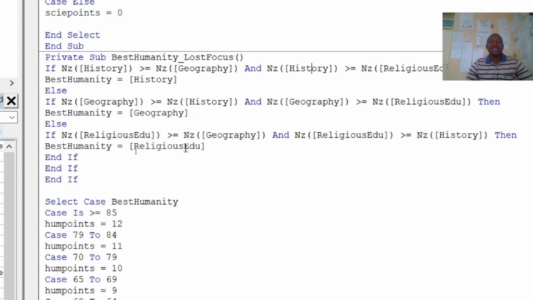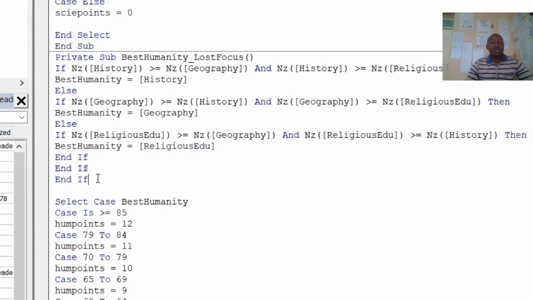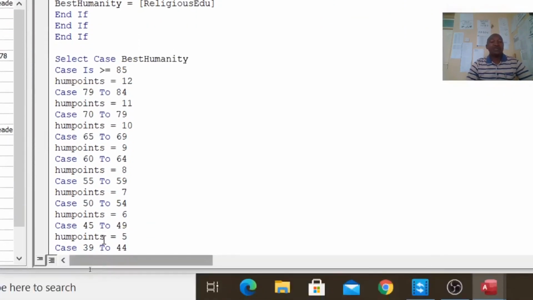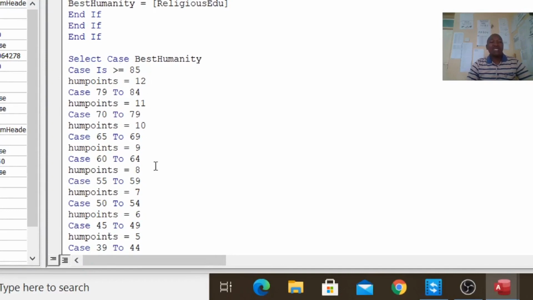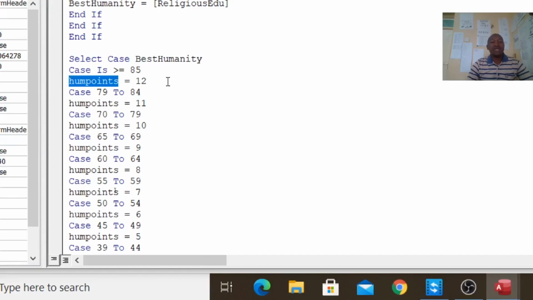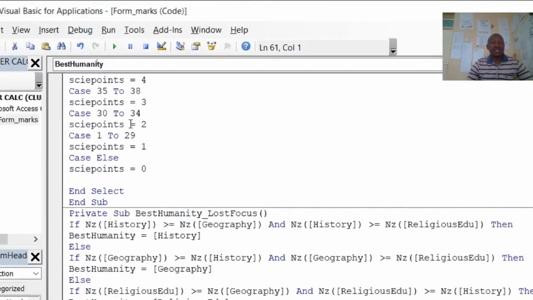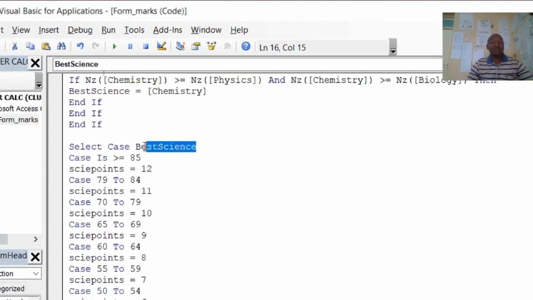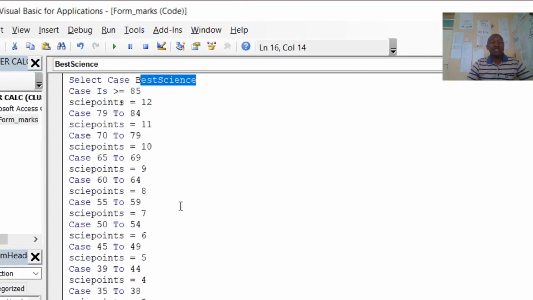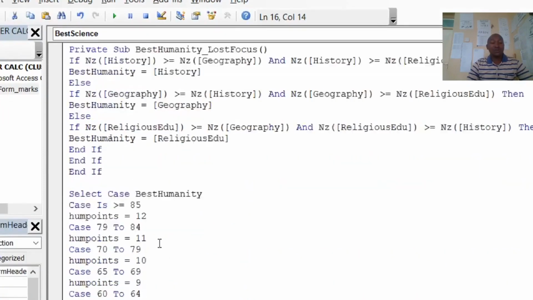Therefore, this is a very interesting VBA code, ladies and gentlemen. Because we have 3 ifs, we also cross with 3 ifs. Then, we also have to assign points to the best humanity independently. I have just copy-pasted the same and changed this variable. I only changed best humanity and humanity points. If you are keen, you realize that is exactly what I have done. This is best science, this is science points. Once you write that one, you are good to go.